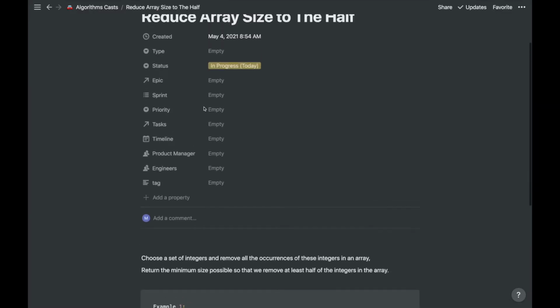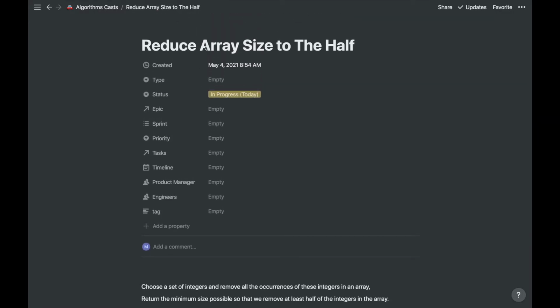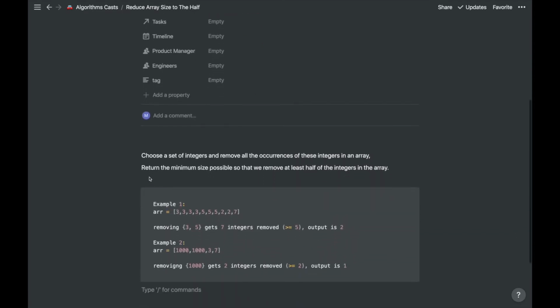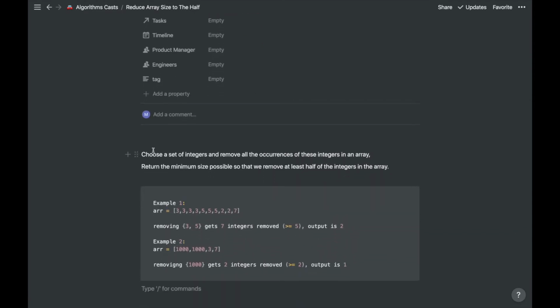Hello, so today we are going to talk about this problem called reduce array size to half. So let's see what the problem says. The problem says we get an array and we want to choose a set of integers and remove all the occurrences of these integers in the array. So we want to choose some integers, a set of them, and we want to remove all of the occurrences of these integers in the array.